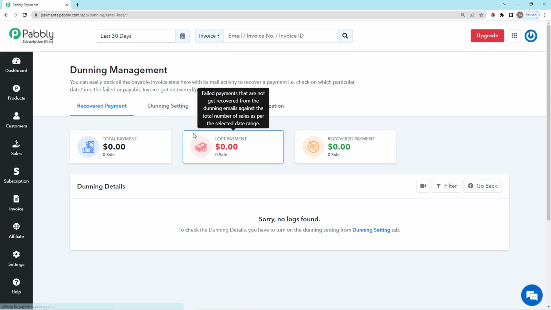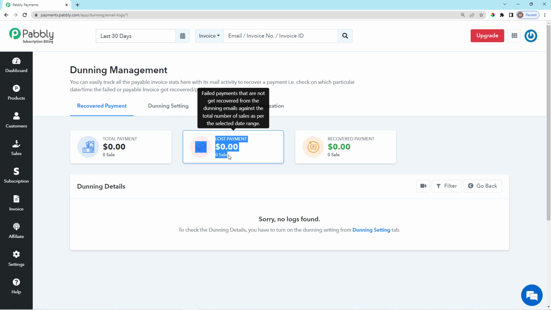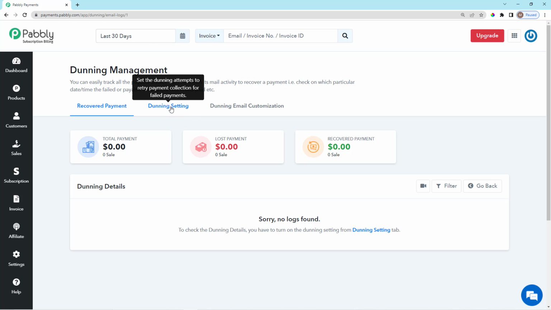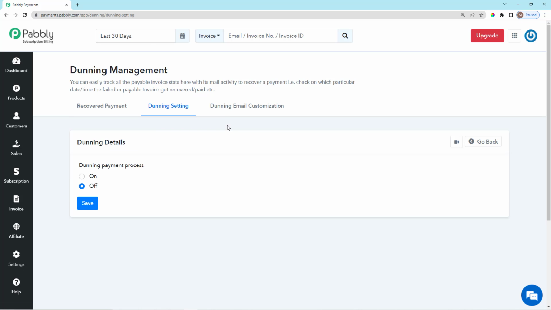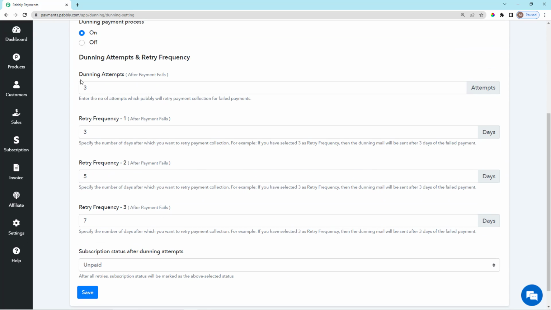Now the next setting you can see here is the dunning settings. Now what is dunning? Dunning setting is the most powerful tool under Pabbly Subscription Billing. So why is it so? I'm just going to explain to you. Let's say a customer is trying to make a payment and that payment fails. Now what we can do is send a notification to the customer to collect payment from him. We can make attempts to collect payment from our customers. So what you can do is just click on dunning payment process, that is on.